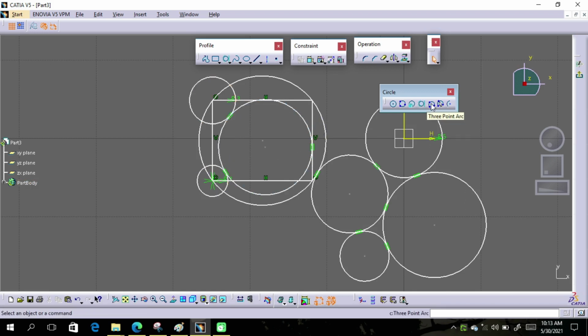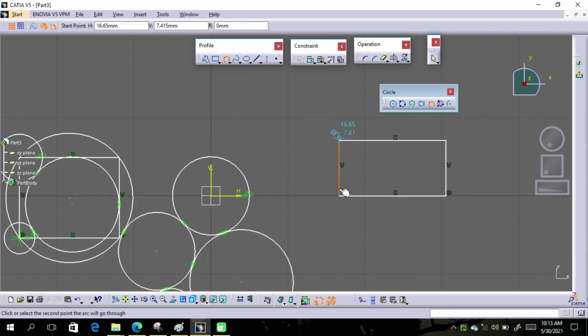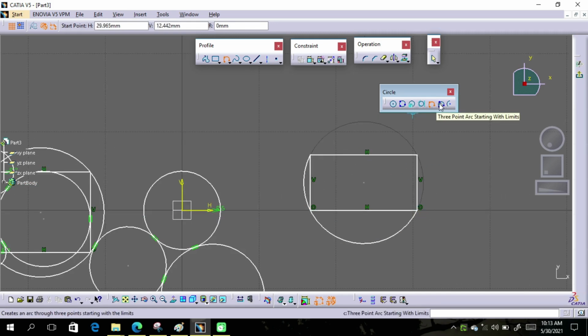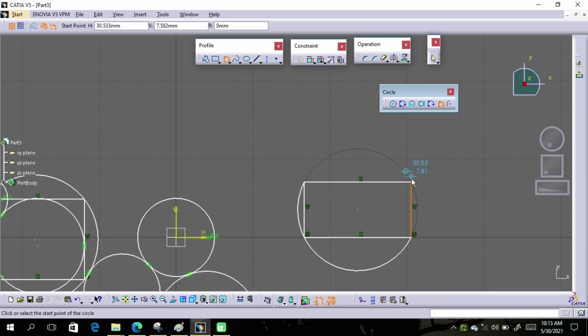The next option is 3-point arc: first point, second point and third point. Next option is 3-point arc starting with limit. In this option we provide the first point and second point, and the third point inside the circle.